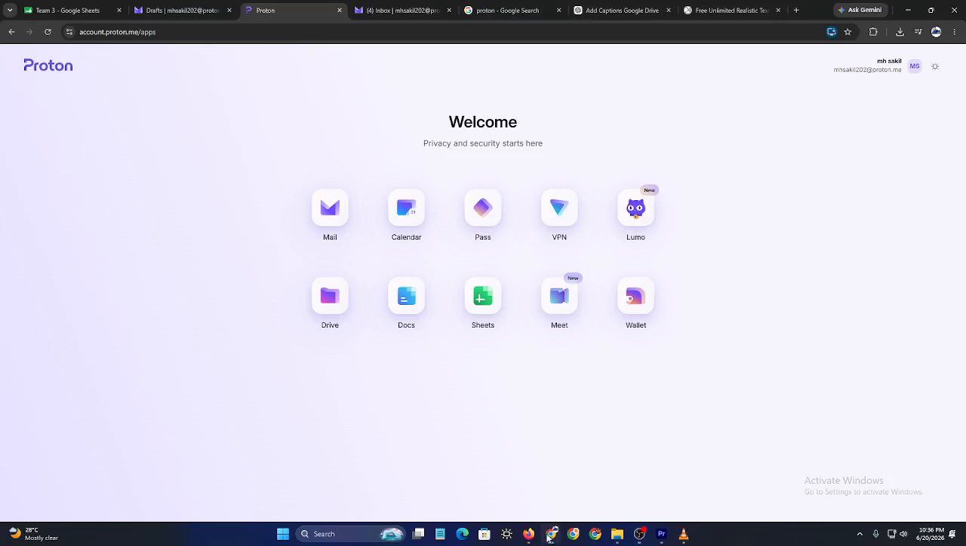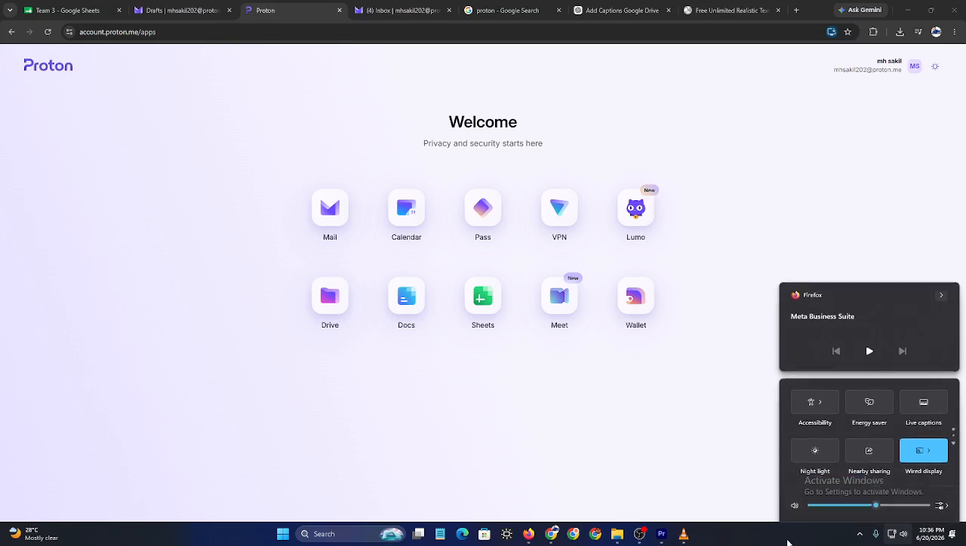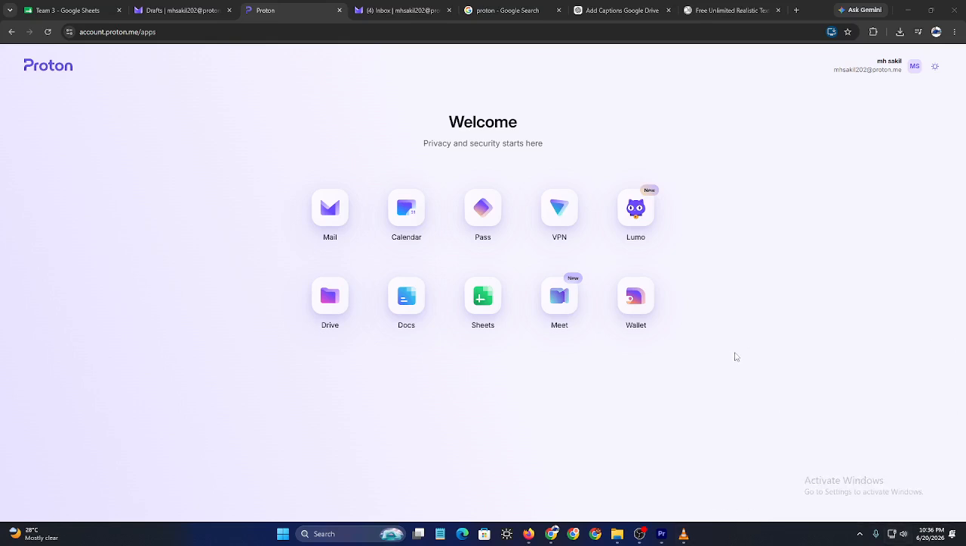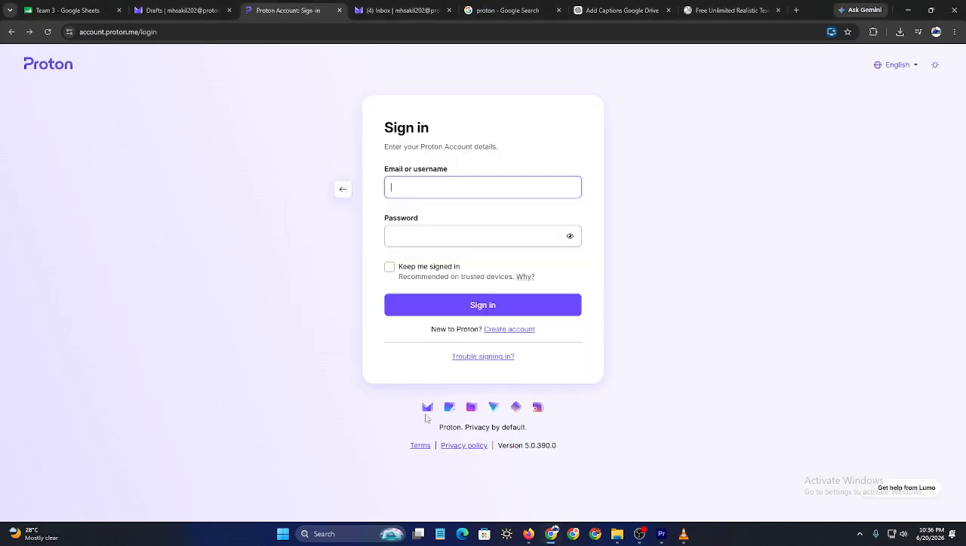In this Proton Mail guide for 2026, I'll show you how to fix Proton Mail session expired issues. If Proton Mail keeps logging you out or showing a session expired message, here are some quick solutions you can try. First, sign back into your Proton Mail account using your email address, password, and two-factor authentication code if it's enabled. In many cases, this immediately fixes the issue.